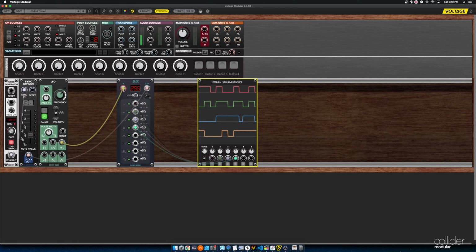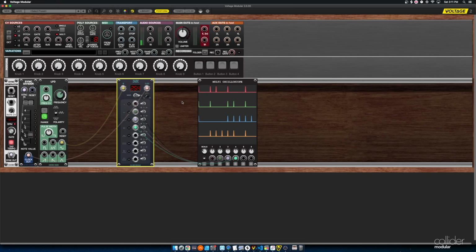And so if you watch over here, you can see whenever the LEDs flash green, it will correspondingly flash a trigger signal over here. Now this mode can be great if you want to, say, have random triggers to fire off drum modules or other types of effects. This can be a good mode here.